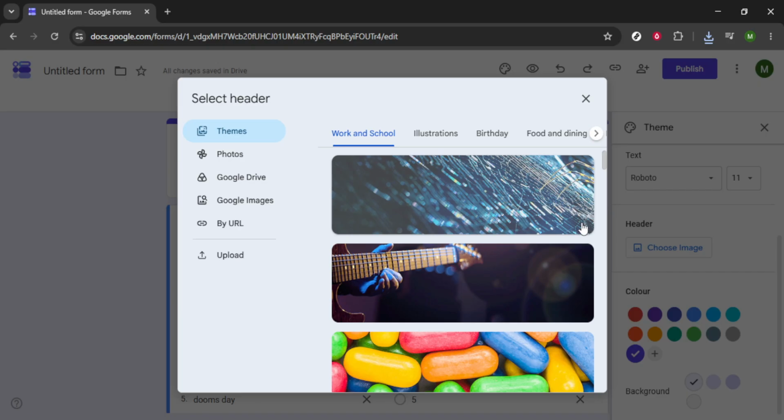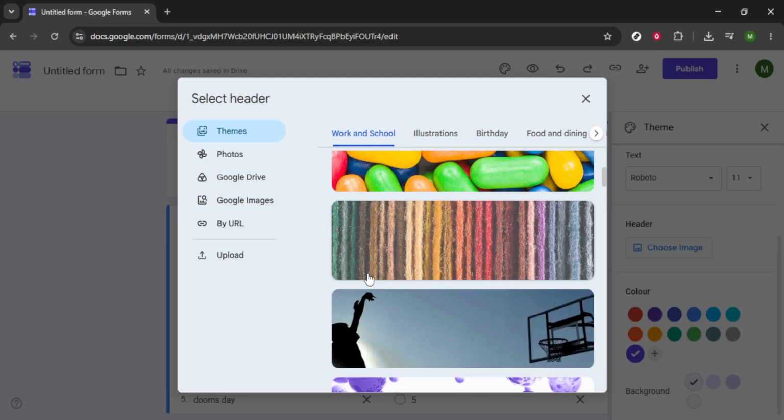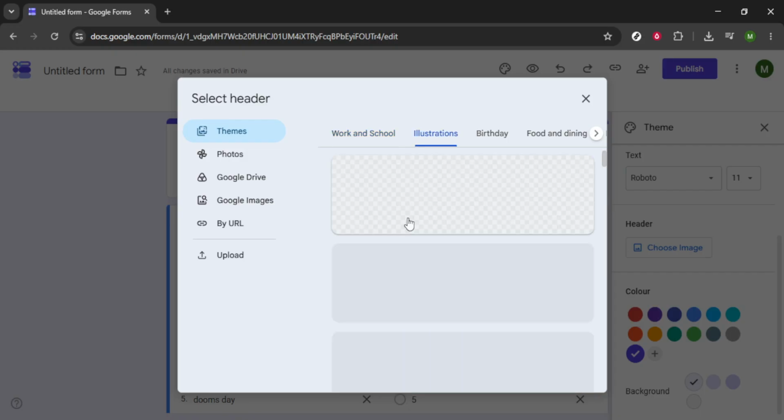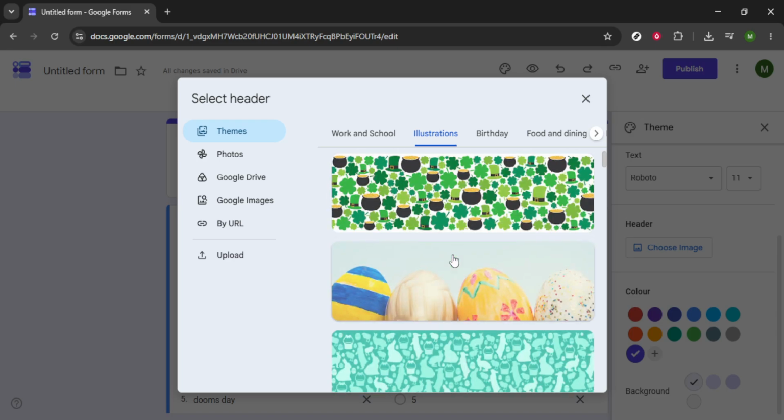Once you've done that, we need to add a new image. So let's click on the Choose Image button that's right there. When you do that, it opens up a gallery with different images that you can choose from. Some might be beautiful landscapes, fun graphics, or even abstract designs. If you find something that you like, just click on it. Some images might even have a slight motion effect, which can add an interesting touch to your form.